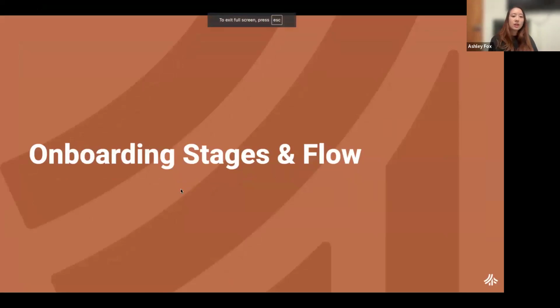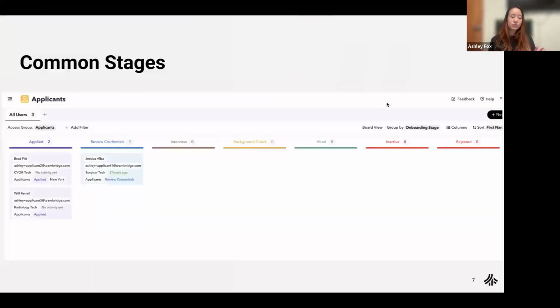Going a little bit more into onboarding stages and the flow of onboarding. You can see here, I just have a screenshot, but we can create multiple different stages. And again, this is another column that we'll have on our user profile. Usually we'll call it onboarding stage, or maybe you have an applicant workflow. This can be customized. And then using a single select, you could actually add all the different stages that you have.